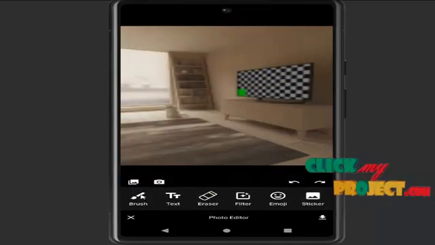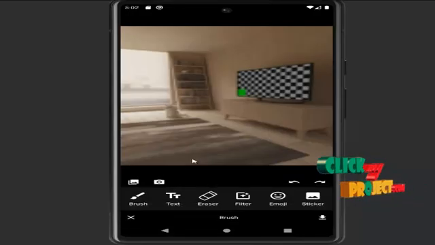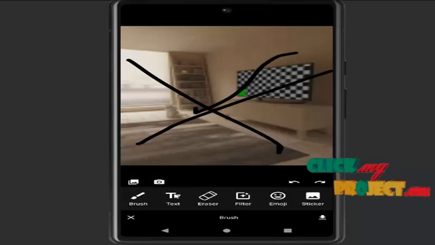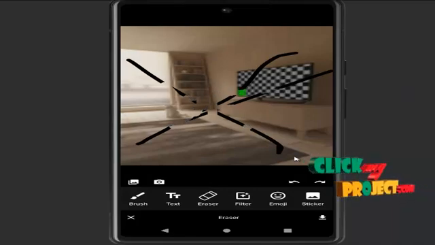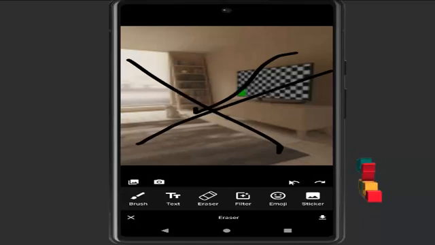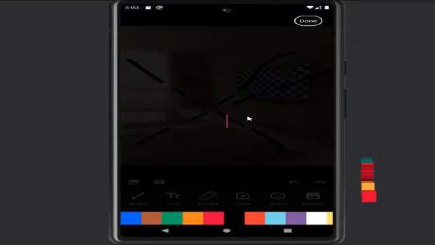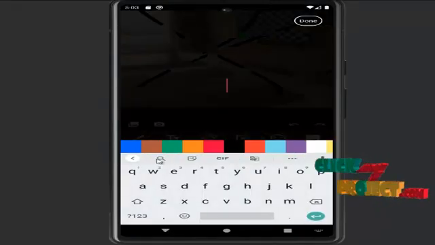If you want to use the brush, then just draw with the brush, and if you want the eraser, then draw with the eraser like this. Undo and redo are also available in this project. This is a simple photo editing app.